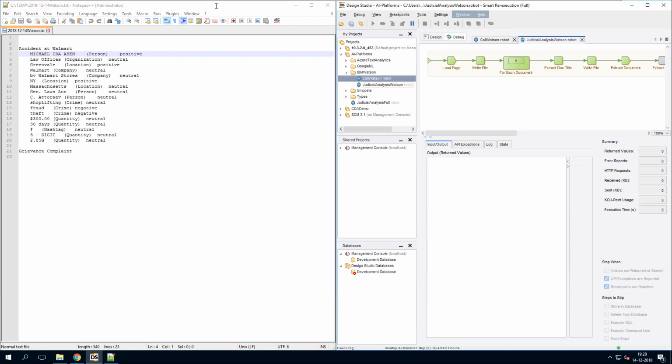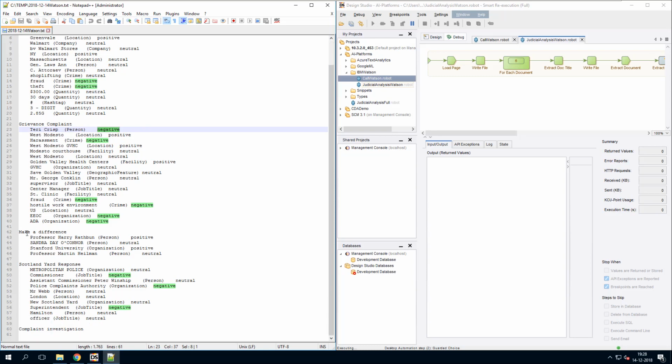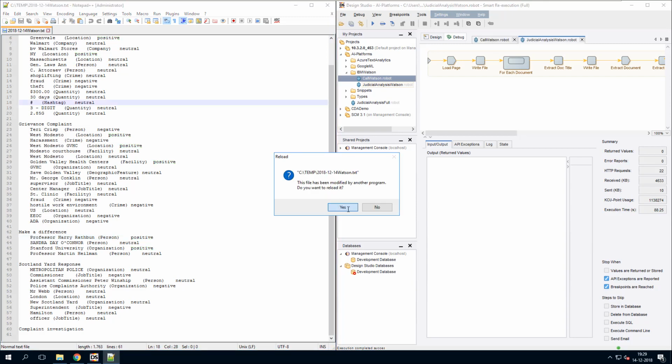So let's switch back to this and let's update that document. The second document is about Terry Crisp. He's regarded in a negative way because I think he was the defendant here. The other one was Make a Difference. That's that inspiring letter from that Supreme Court justice. So this is actually the author of the document, Sandra Day O'Connor. And apparently she's fairly neutral, but she's been talking about Professor Harry Rathbun in a very positive manner. So this is just nice, looking at how Watson is leveraging all of that information as well. So let's do the final one.